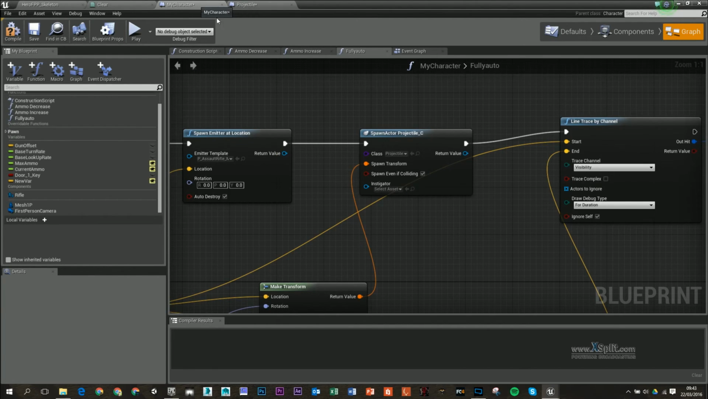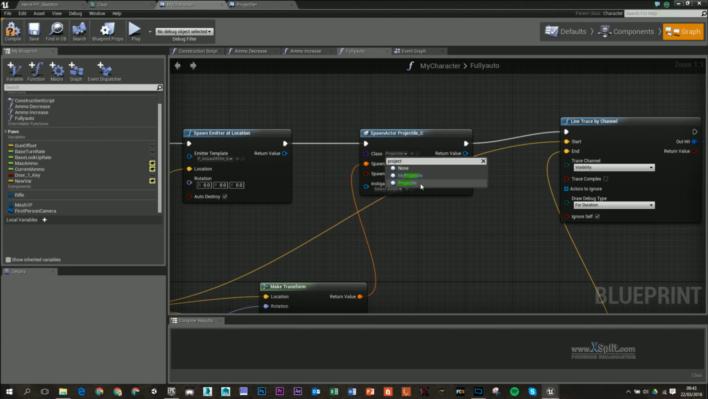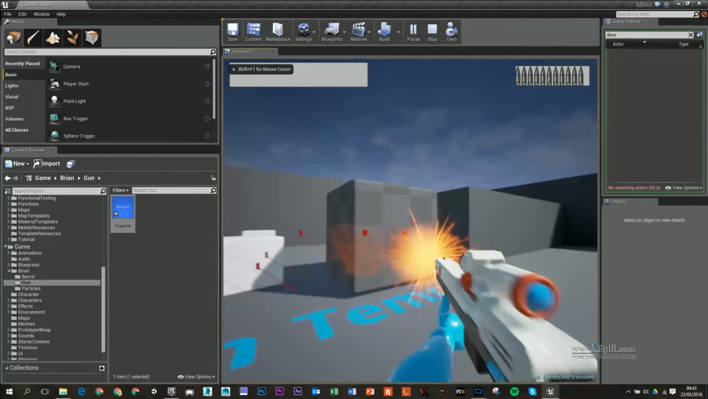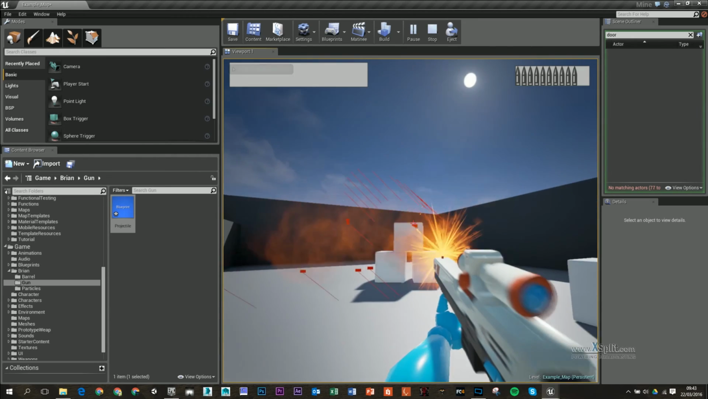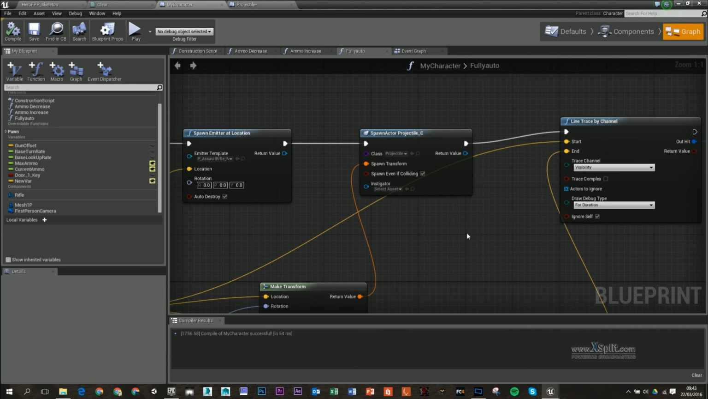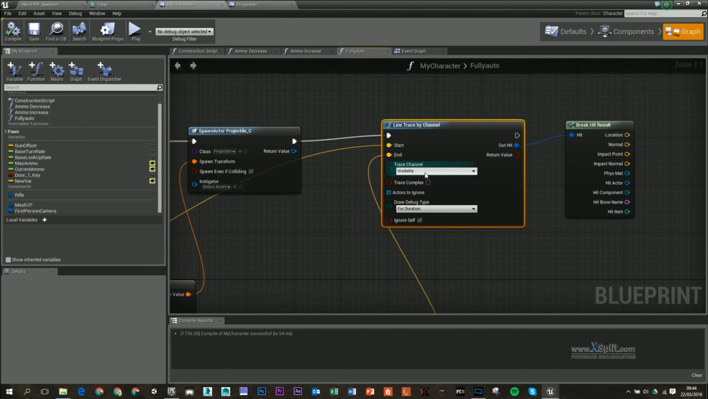Go back into my character tab under fully auto and choose that projectile class. I'm just going to search for it, projectile, and there we go. Compile, save. Now when I shoot, you can see my projectiles coming out and the line traces. Those line traces, I forgot to say, if you want to make them visible in your level, just to debug to start off with, under the line trace by channel, just make sure the trace channel is visibility, and draw debug type is set to for duration. And that should be okay.